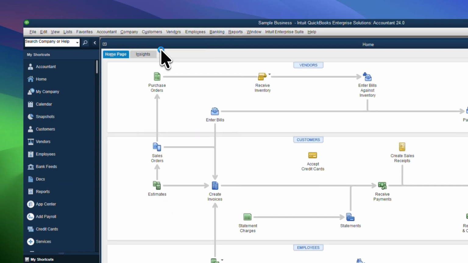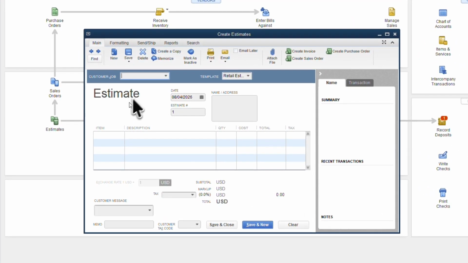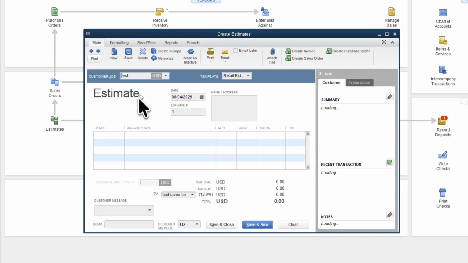To get started, open QuickBooks Desktop and go to the Customers menu at the top of the screen. From there, choose Create Estimate. If you prefer, you can also use the Estimates icon from the home screen if it is available in your QuickBooks layout. Both options take you to the same place, so you can use whichever path feels quicker and more convenient for you.